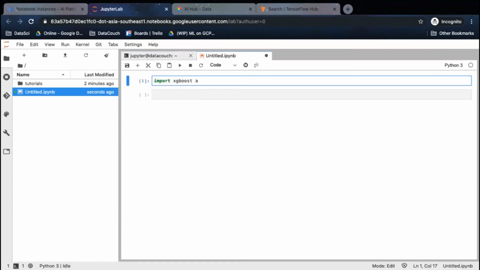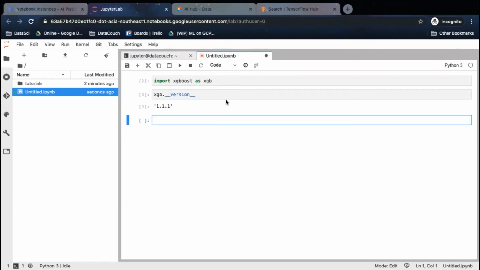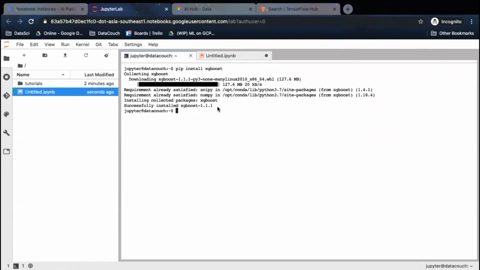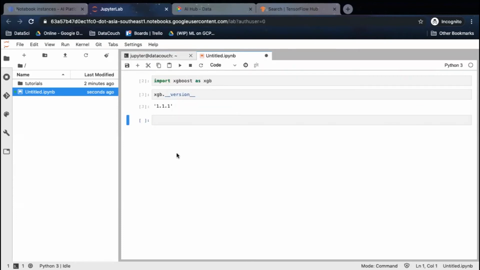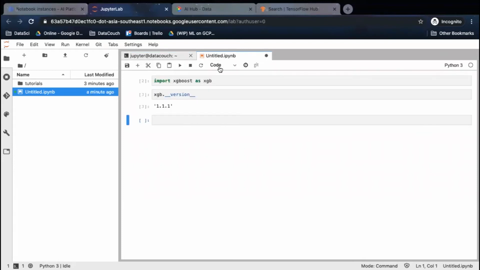Maybe I'm just doing as XGB. So this is done, and I will say XGB dot __version__. So it will show me the version of this library which I just installed here, and this is 1.1.1, and I'm able to use this library in my experimentation using this notebook. So right, this is one thing: how to use custom libraries in AI platform.